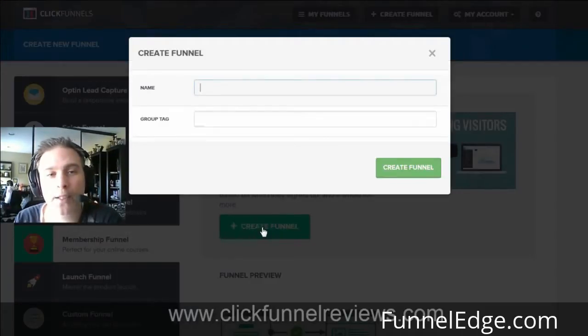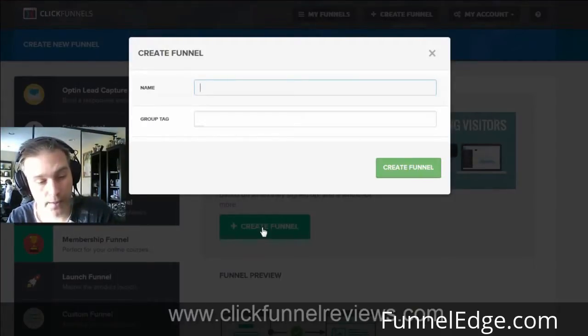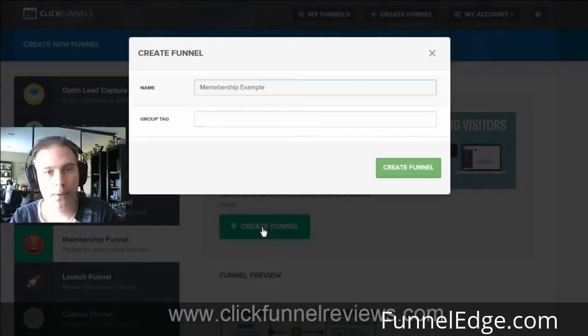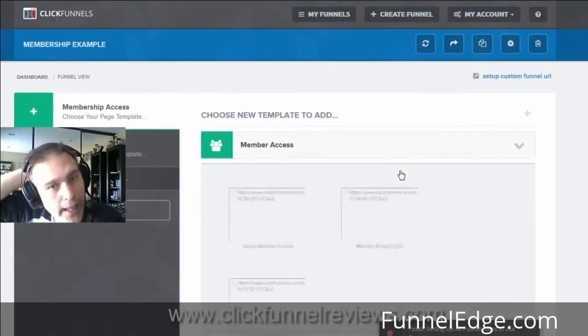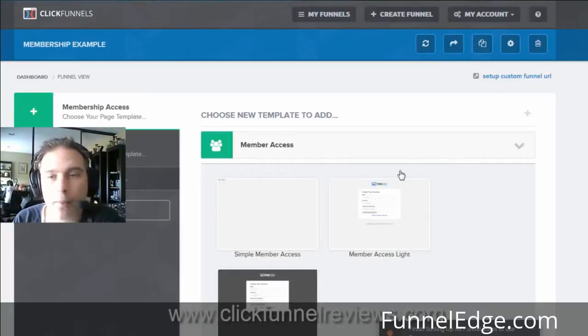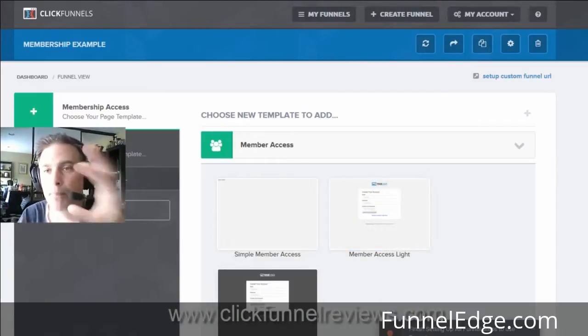just click Create Funnel. And I'm going to go in here and put here membership example. Okay. And create funnel. And here it goes. So it's gone ahead and built my funnel using those default pages that it was showing that make up the membership funnel.